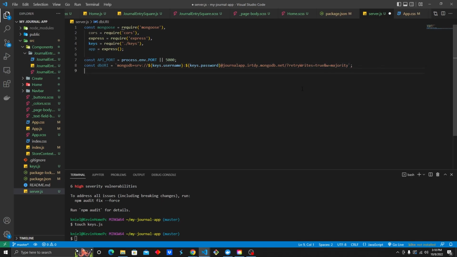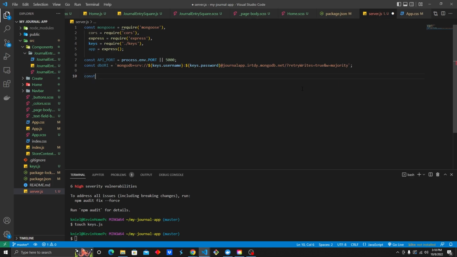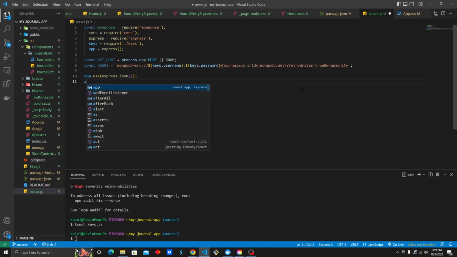Okay, so now we're going to do, get rid of that actually. We're going to do app.use express.json. And this is just some setup to make sure things communicate properly from the front end to the back end.